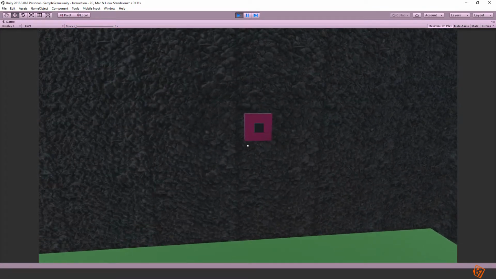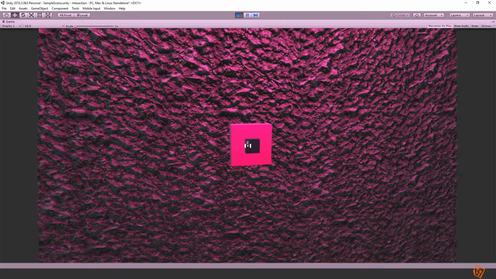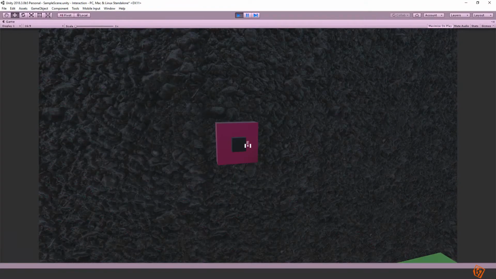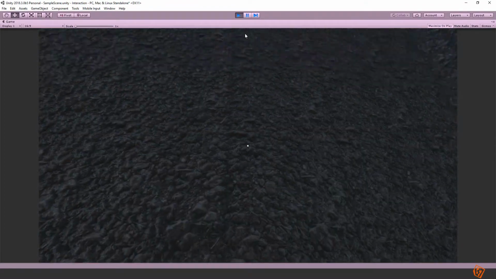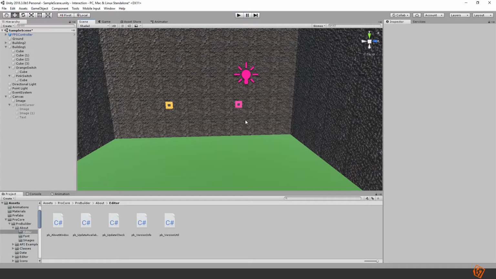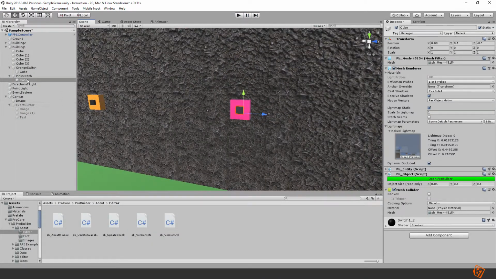Now if I press on the E button on the pink switch, the light should turn on. Oh, perfect. And then again turn off for each click I do. Okay, remember I told you not to let the children of this get the layer interactable as well.